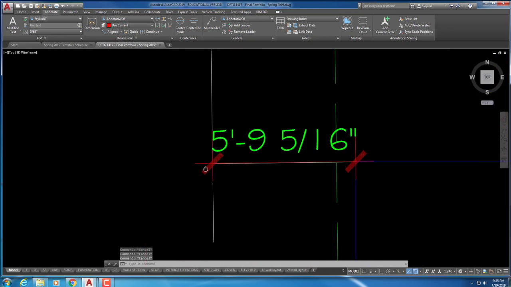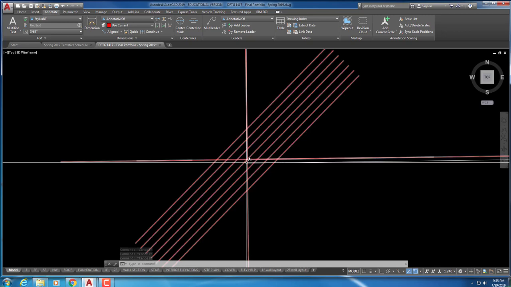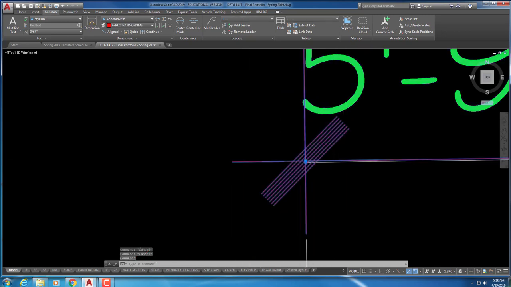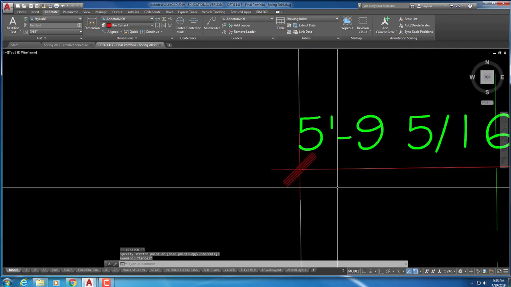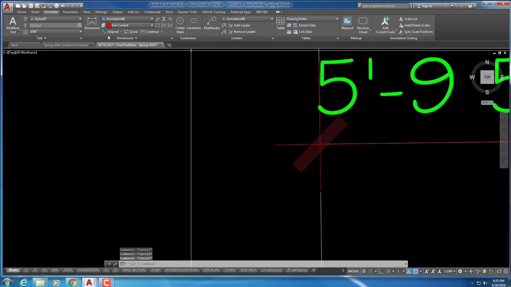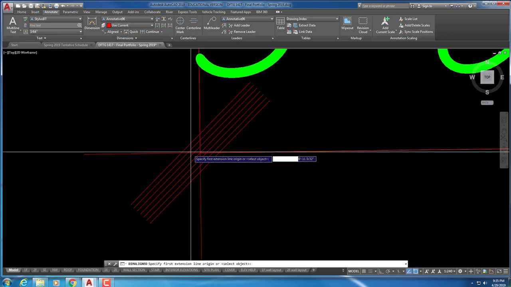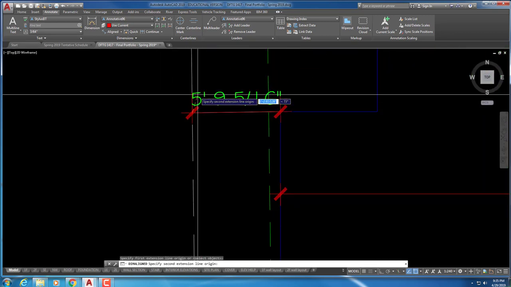The line, I went to the wrong point. Should have been over here. No wonder that dimension looks off. There we go. Dimension aligned.